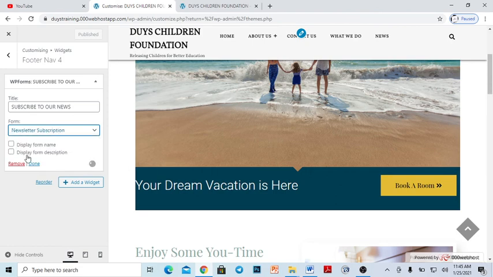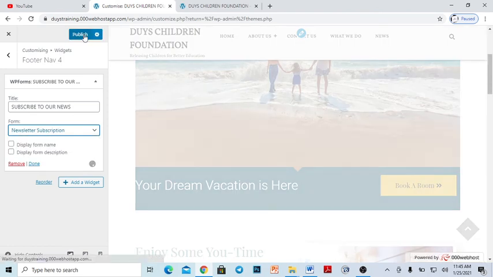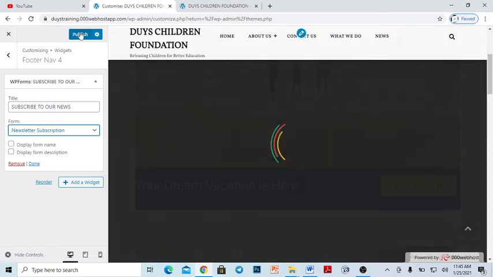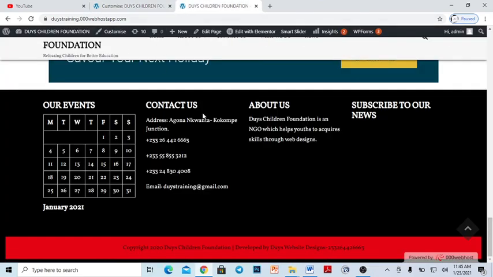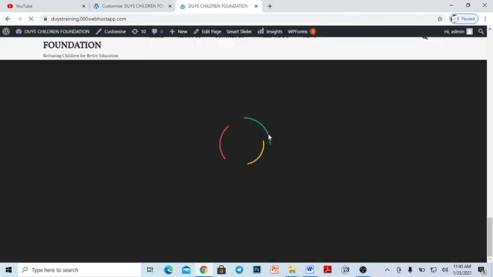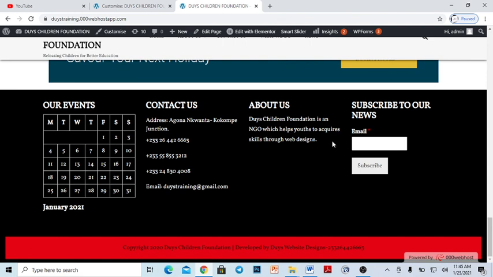Alright, so it will be loading. Then after it finishes loading, you click on publish. So right now we are going to refresh the site for you to see the form. Alright, so right now you can see the email and the subscribe button. So when you click on subscribe, have you seen that it is saying that this field is required? It means it's compulsory for the person to enter his or her email address.